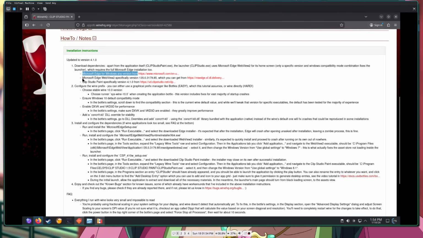And then the Microsoft Edge Web View, this is the one that catches people up. It's a specific version: 135.0.3179.85. No idea what that means, but that's the one that you need. This link will download it directly. I already have it downloaded, so we won't waste any time there.